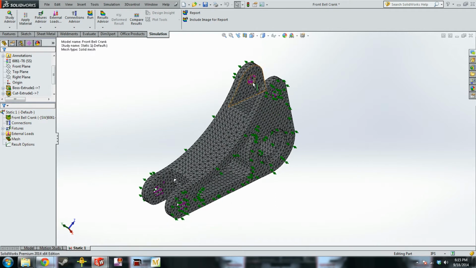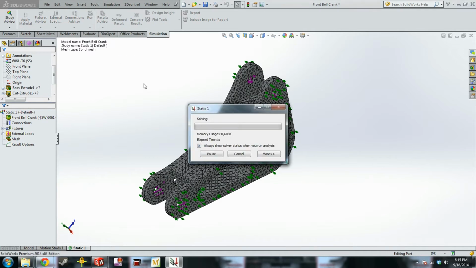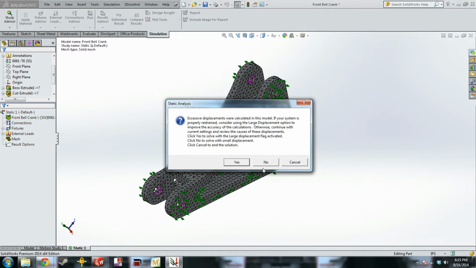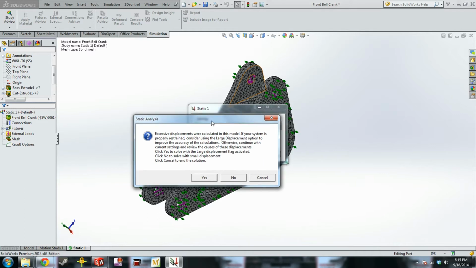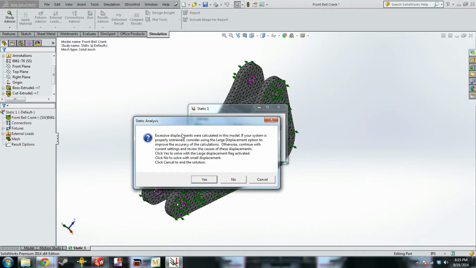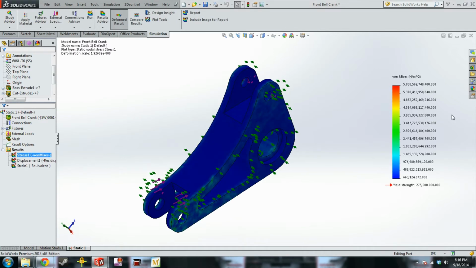So we've got our three things. We've got our forces, our part's fully constrained, and we've got our mesh. So we can hit run up here. And Cosmos will do a thing. Oh, maybe our part's not fully defined. So sometimes if your part's not fully defined, you'll get a pop-up like this asking if you want to do small or large displacement. We don't want large displacement.